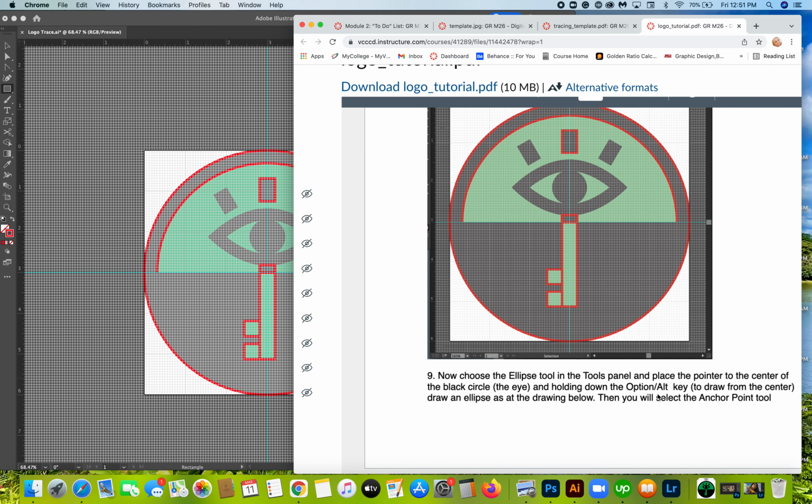You're going to hold down the Alt key, and notice this time they're not telling you to hold the Shift key because you're not trying to make a perfect circle, you're making an oval. So the Alt key to start from the center and drag it out.